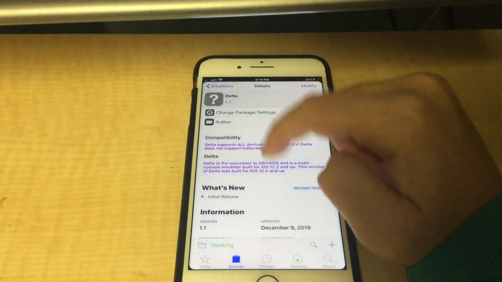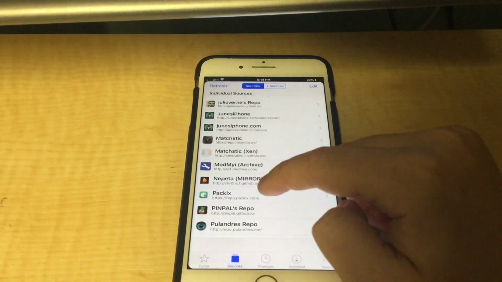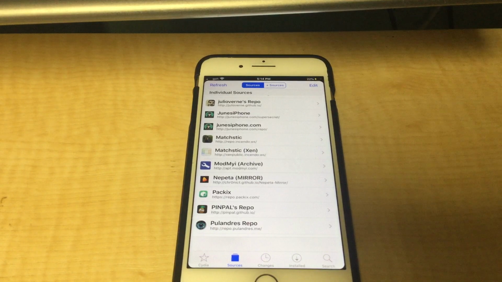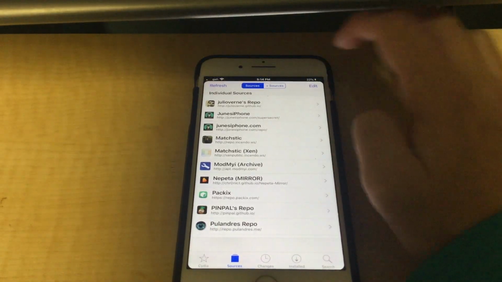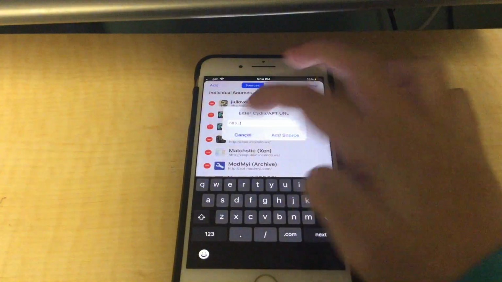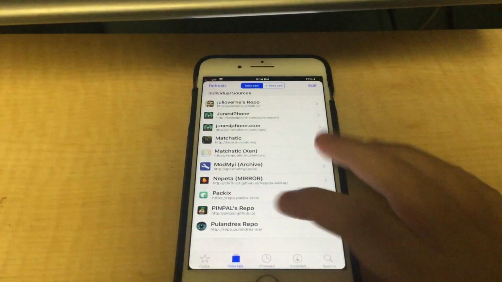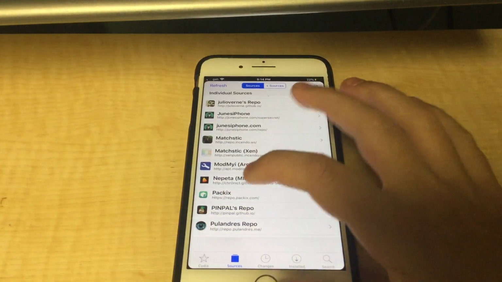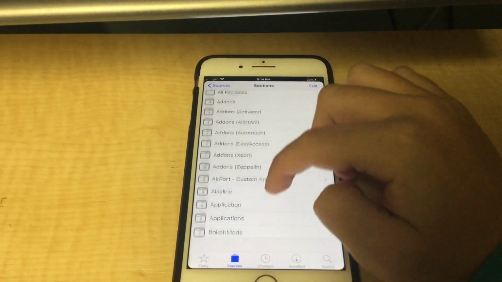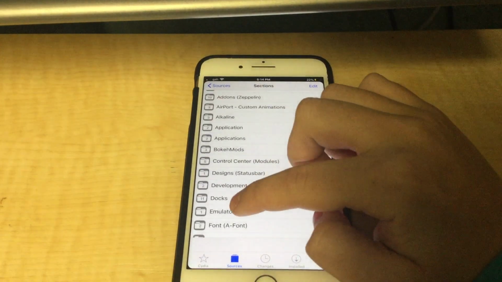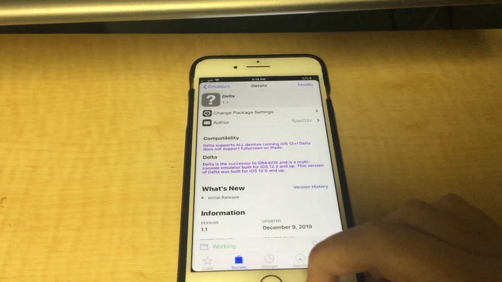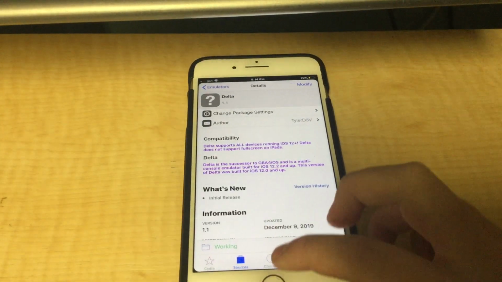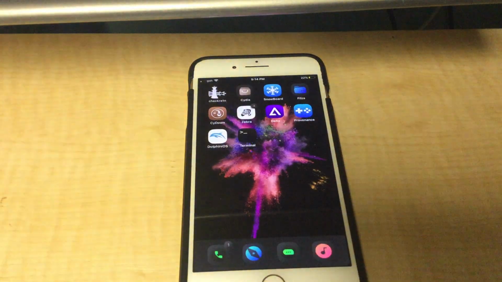So as you can see, I already have it open on my page, but if we go back to the sources list, the source that you will be installing this from is repo.packix.com. So if you haven't already added it, click on Edit, Add, and then type in repo.packix.com. And let it add. And then once it has, click on Packix, scroll down to Emulators, tap on that, and then Delta will be right here and you can install it. It's already installed for me, so I'm not going to need to do that.